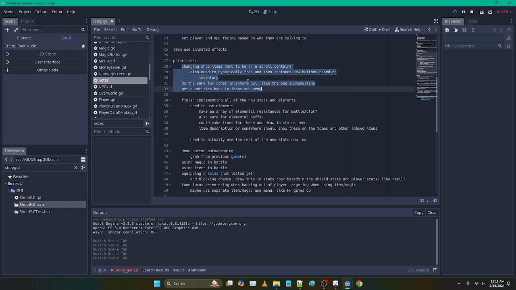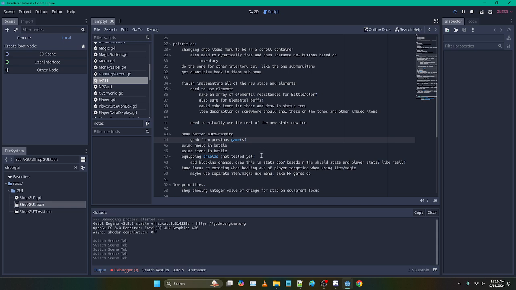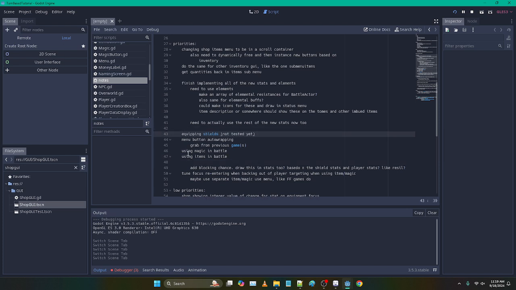So this will likely be the focus of the next video. And then if I have time, we'll start trying to finish all of the new stats, like actually using them, and then we'll get elements in use. And then that will lead directly to using magic and items in battle. So we're getting really, really close. Might put this up before that because that's a quick one. I forgot this is with that.